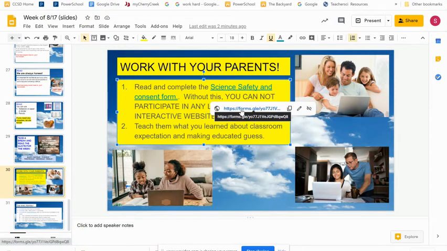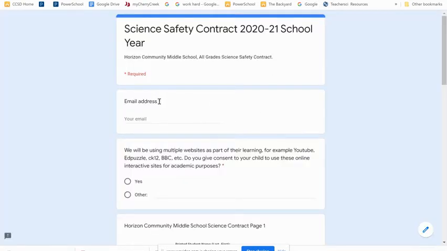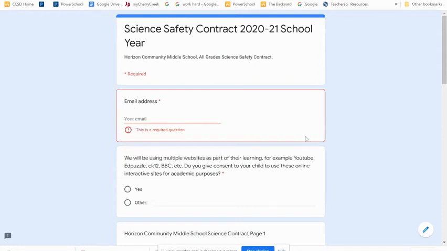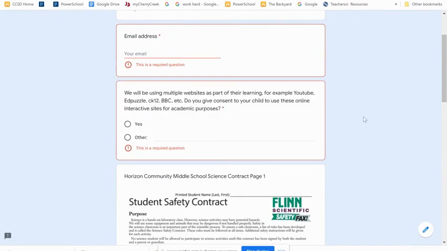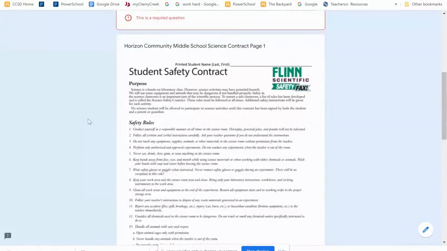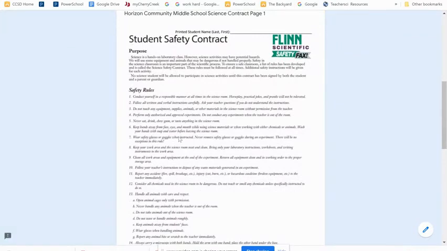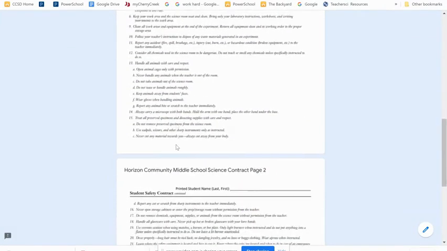So click on this link, and when you click on it, this will open up. You need to answer every question that has a little asterisk, or the little red star. So you need to type your email, not my email, but your email. For example, here, your parents have to read this, and they need to give you permission to watch YouTube videos that I'm sending and other websites that we use for education purposes. Your parents and you have to read the safety contract. This is very, very important.